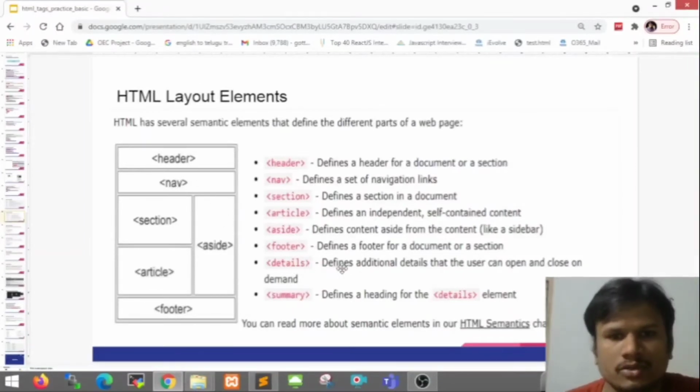The details tag is used to define additional details that the user can open and close on demand. For example, there is a menu, and when you click on that menu, it opens a pop-up or tooltip. Here we are seeing the details of that menu in depth. Similarly, summary defines the heading of the details element. You can read more about the semantic tags in our HTML semantics chapter. I will explain next.